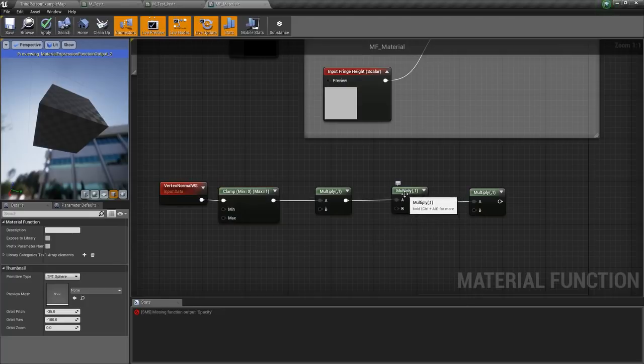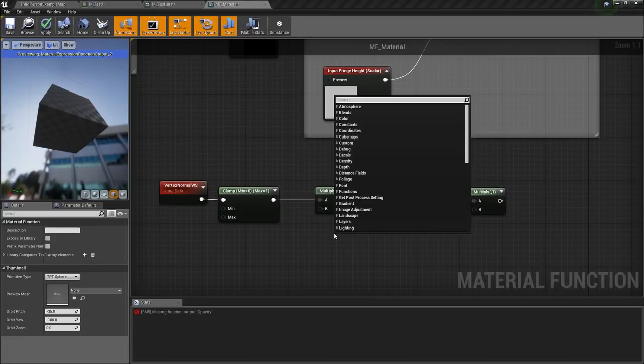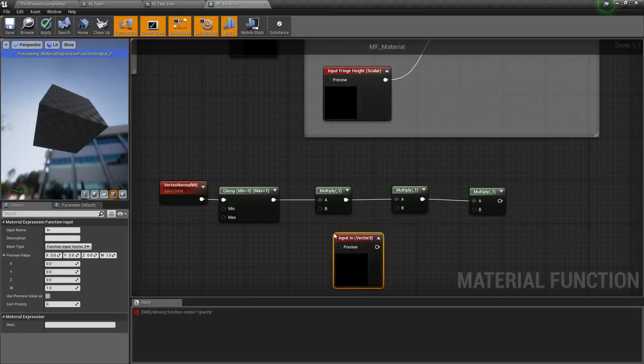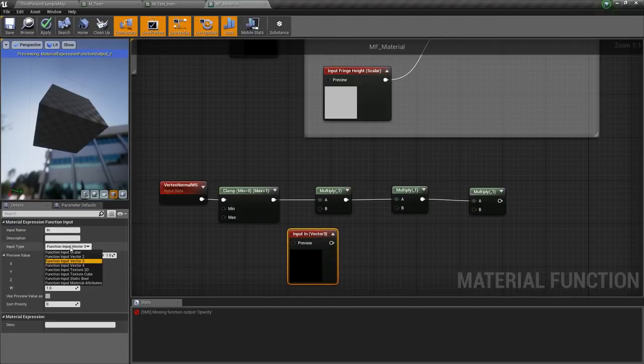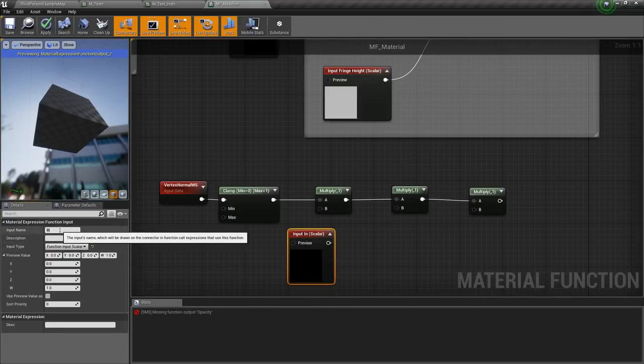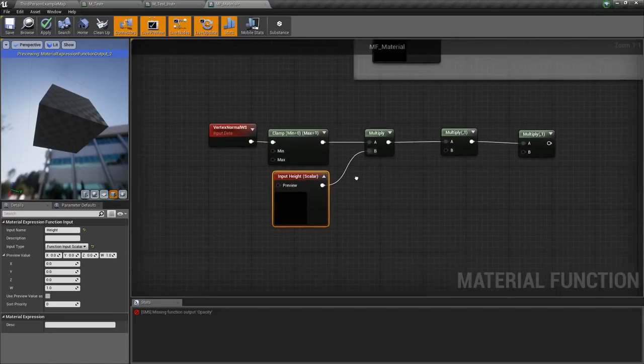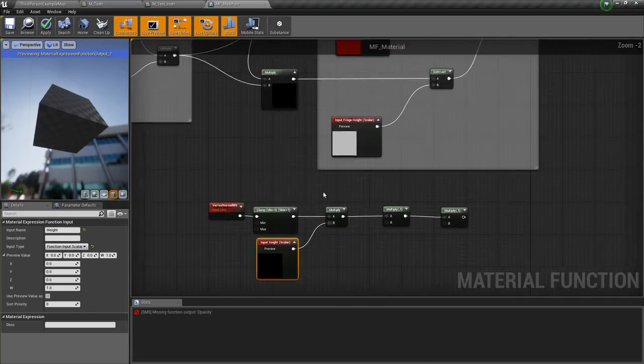Now we need an input function to control the height. So we will right click and type in function input, then I will change this to a scalar input, then I will name this height, then I will connect this to B, and I will give a sort priority of 5 to this.